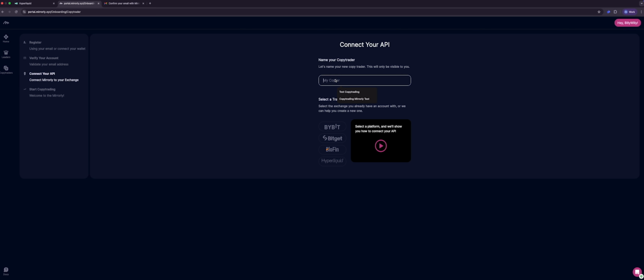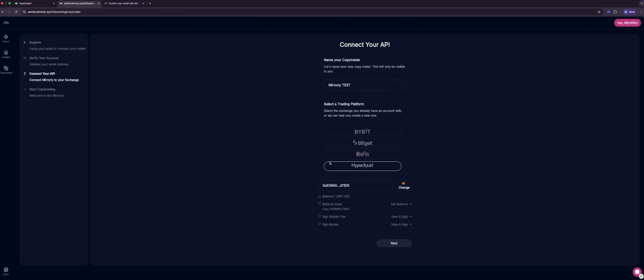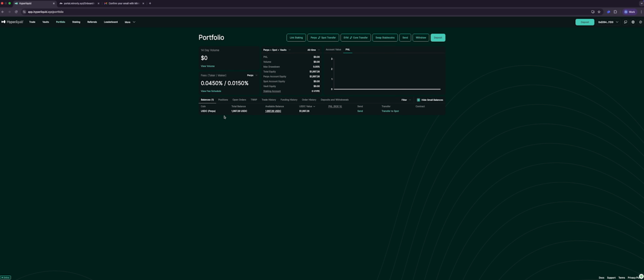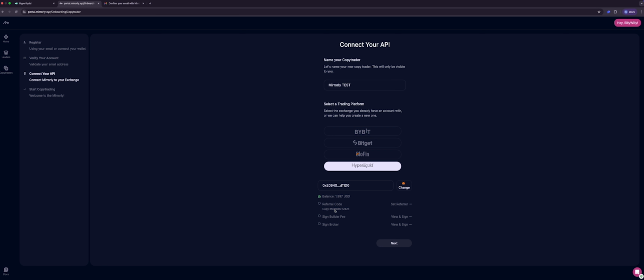Now let's give our copy trader a name and select Hyperliquid. Mirrorly recognizes my wallet instantly. Now I have a few more steps before I can start. Firstly, I'm going to set up a referral code which will give me a discount on Hyperliquid. This step is purely optional, but I'll go for it. Can't say no to a good discount.